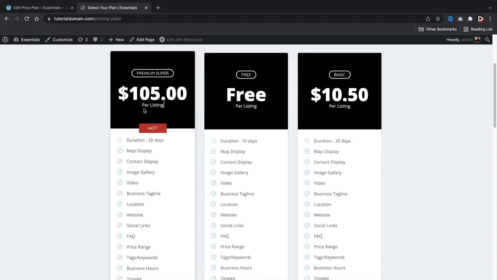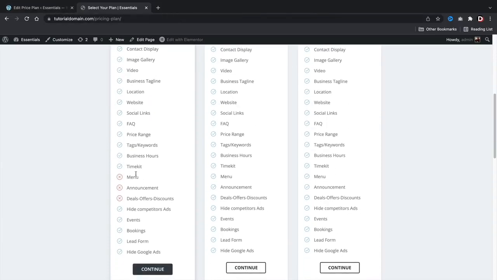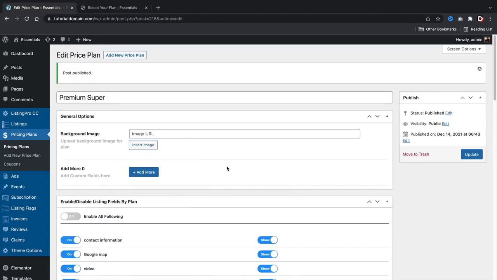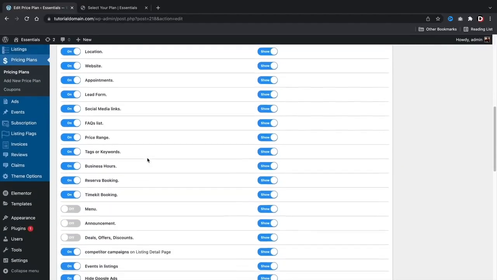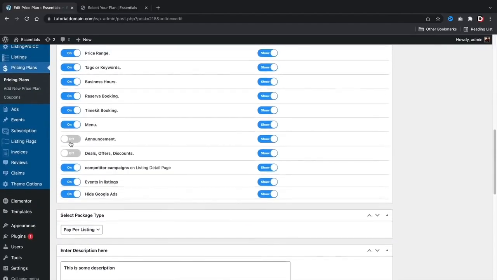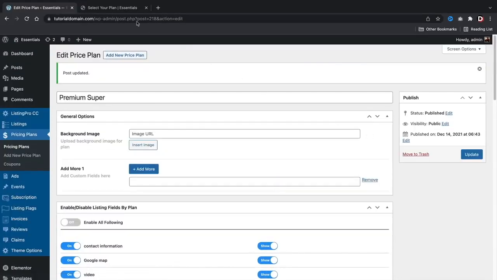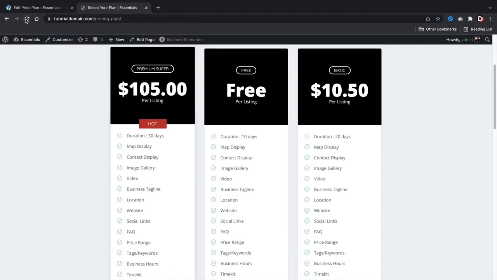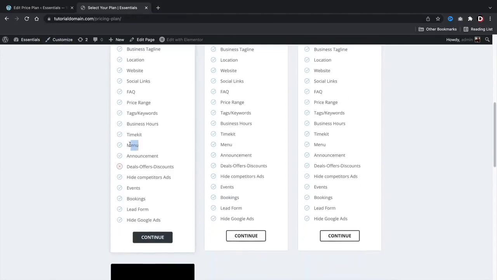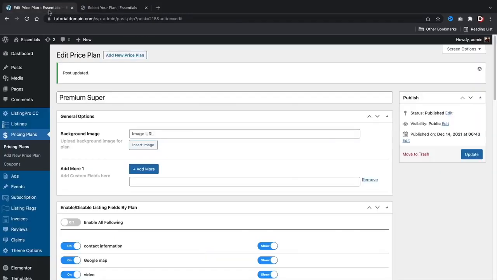Now, these are all per listing. Let's say, for example, you're like, no, Daryl, I want to add these features to this plan. Instead of creating a new plan, you can just say, I want to enable the menu and the announcement for this plan, and then click on update. Let's refresh the page here. All right, and now you'll see that those are enabled, while just the deals, offers and discounts are not. So that's a general overview of how to create a plan.